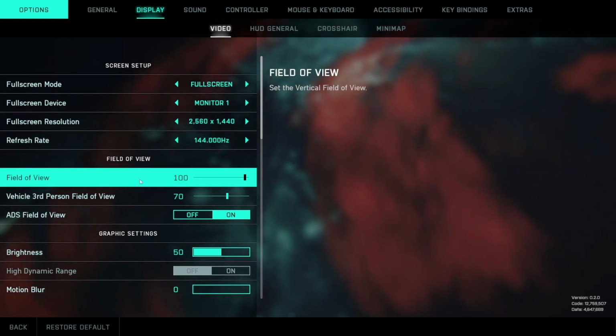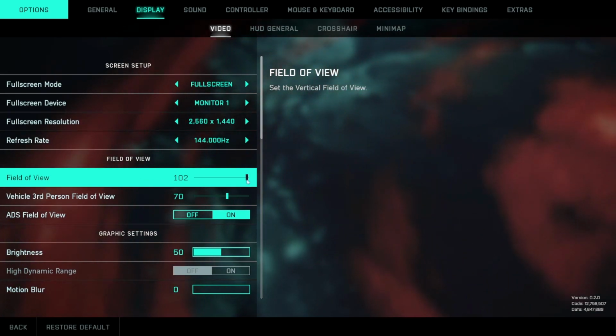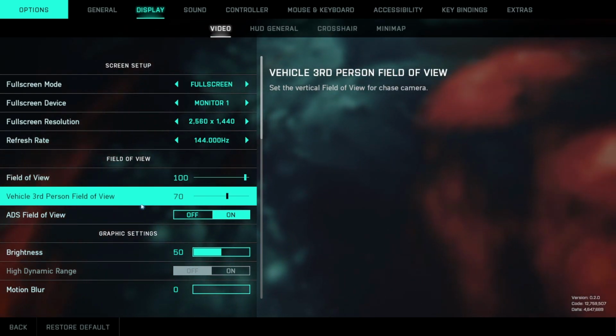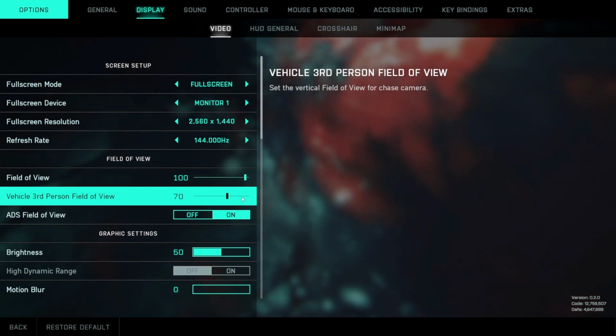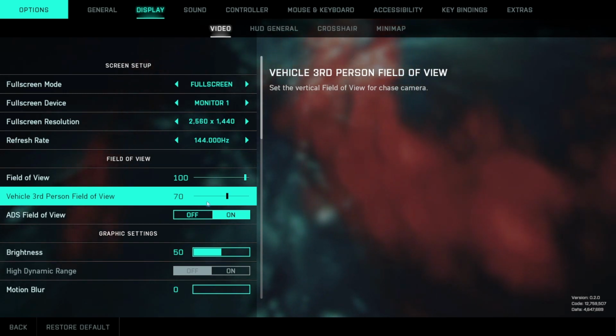I upped the field of view up to 100. It goes up to a maximum of 105. I put it at 100 even. And you can adjust the vehicle third person field of view. I upped it from the default 50 to 70. It goes up to a maximum of 88. And I just left it at 70, I think it would be okay there.